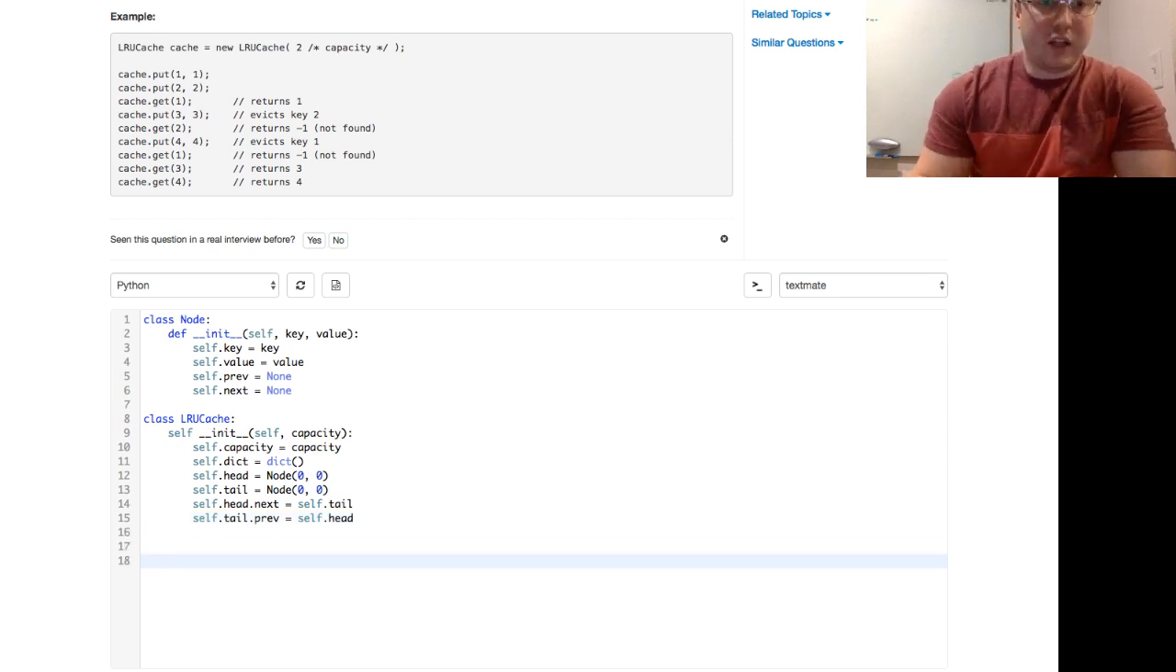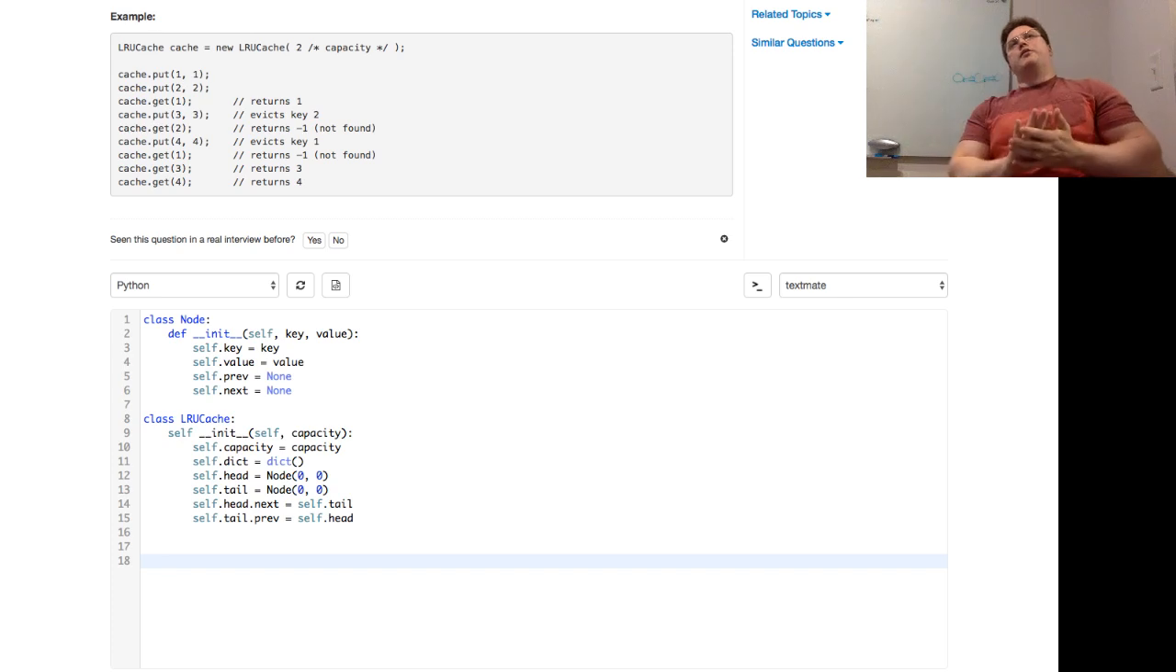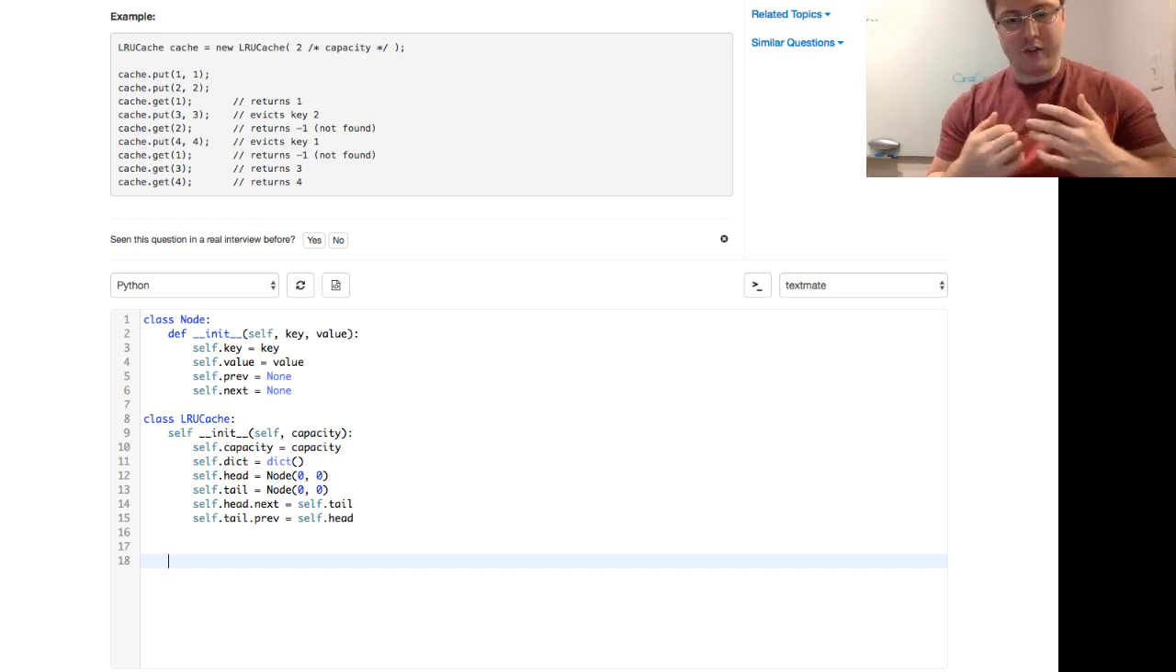Good. So we're going to want to have two helper functions for this, to help to keep things as refreshed as they should be. So we want to have a remove first, and then we want to think about an add. So let's go to the big board.